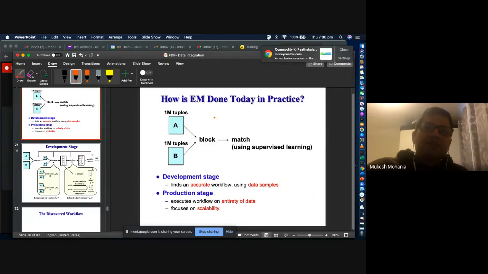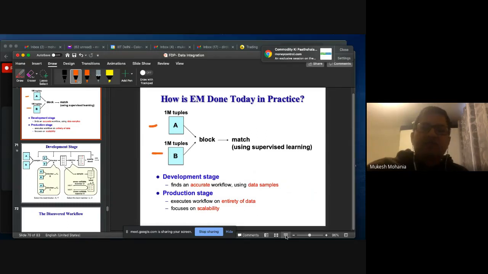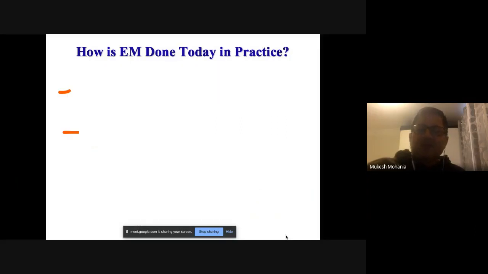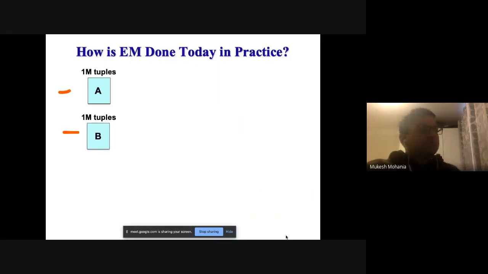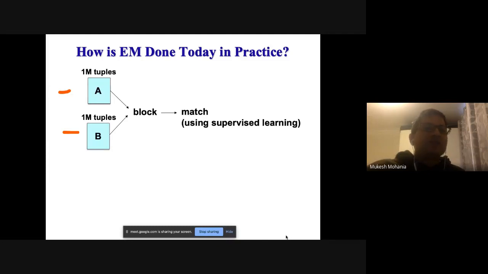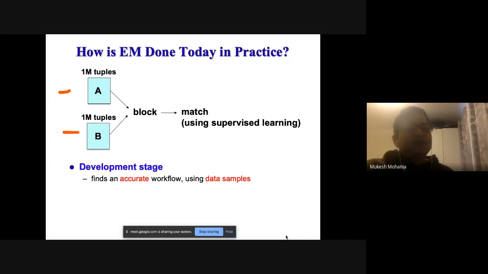So here, in practice, if you have two relations that have a million tuples, you block them and then you apply some matching algorithm. Typically you apply a supervised algorithm. Again, you divide this into two parts: the development phase and the production phase.